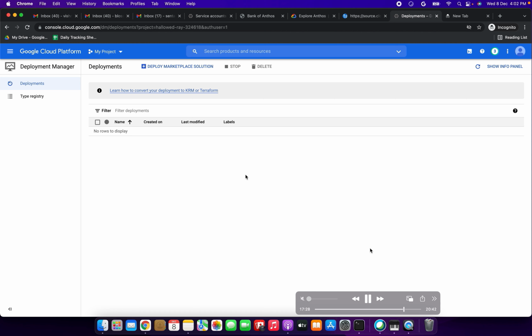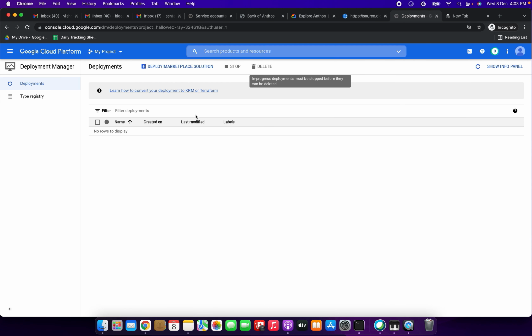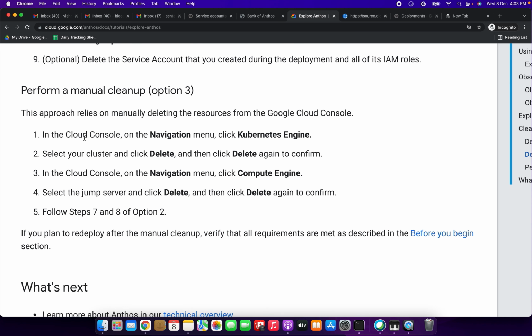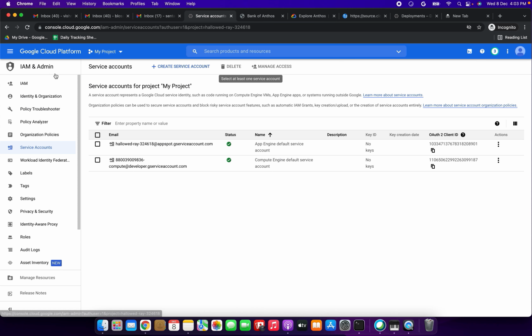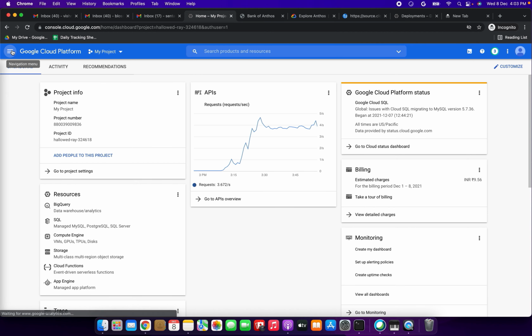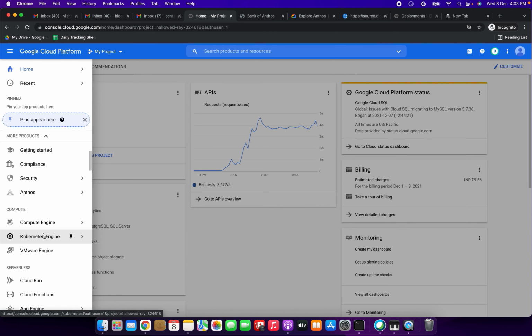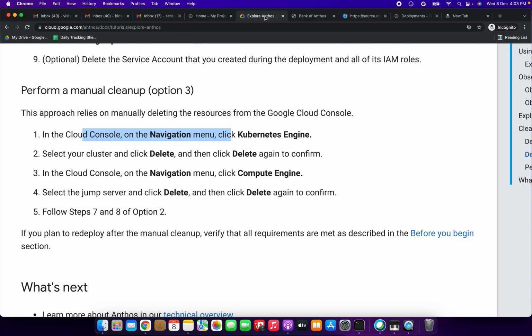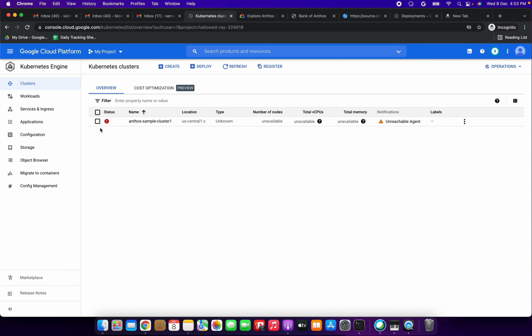Successfully deleted, friends. You can see now: no rows to display. Now I am going to do the next steps. We have successfully deleted the deployment manager. Now go to the navigation menu, click home page, and go to Kubernetes engine. We need to select the Kubernetes cluster and delete this.